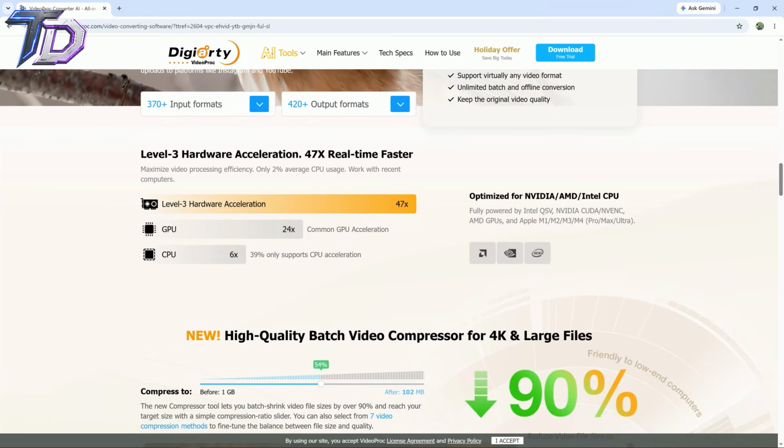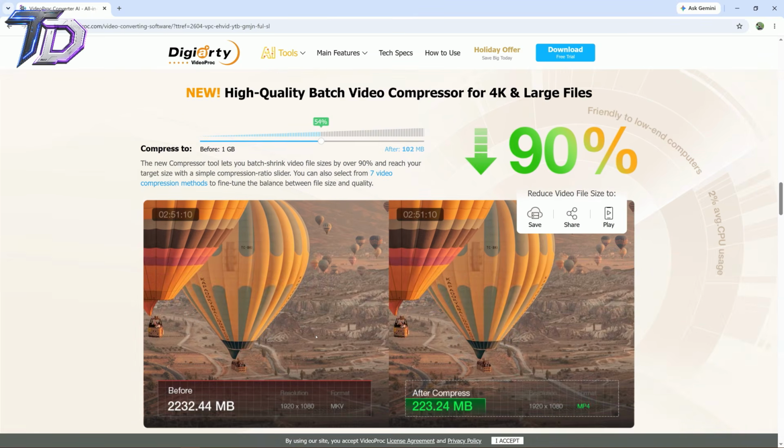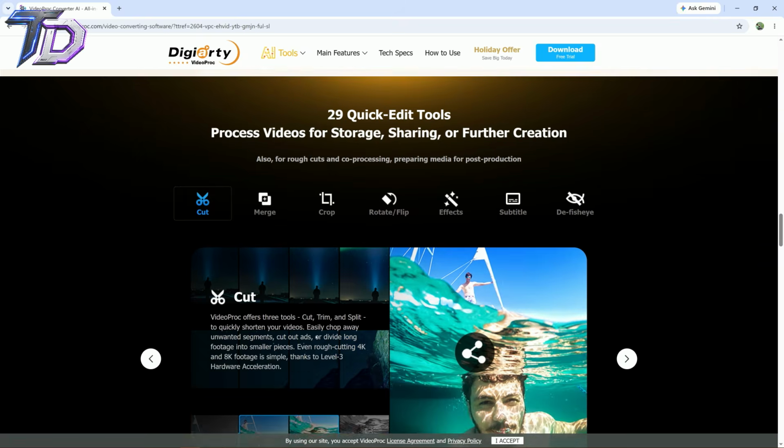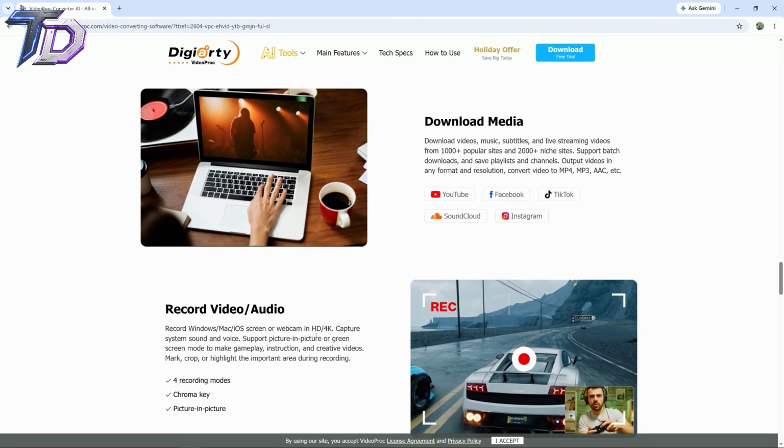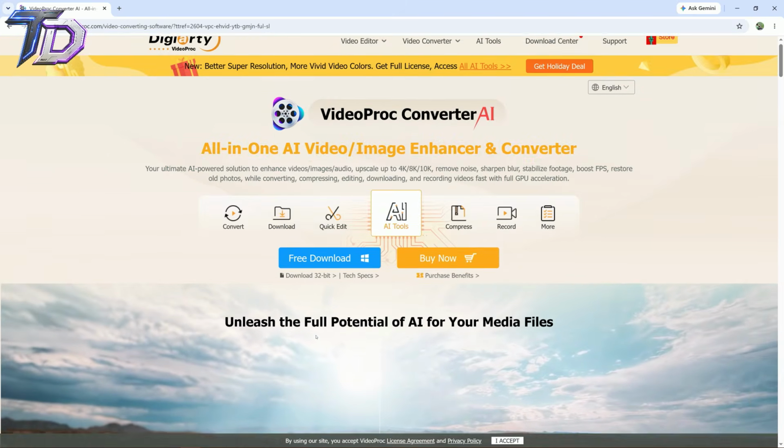One of the biggest strengths of VideoProc Converter AI is its optimized Level 3 hardware acceleration, providing up to 47 times faster processing and rendering speeds.